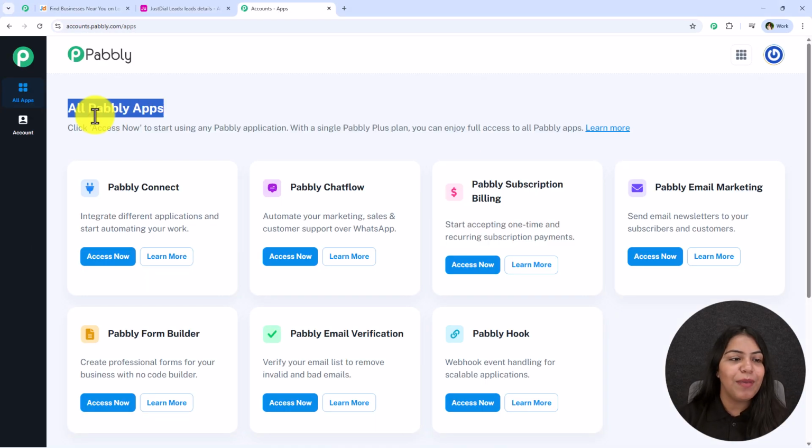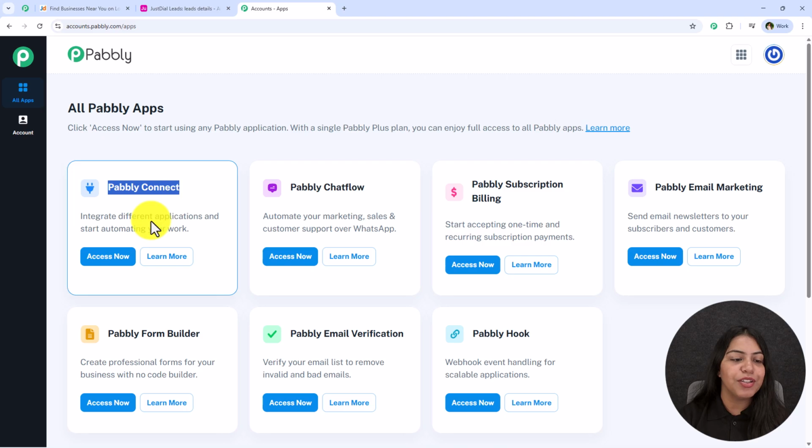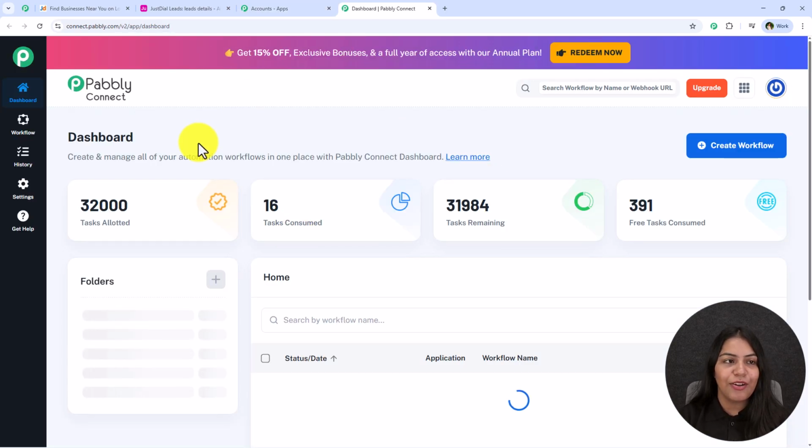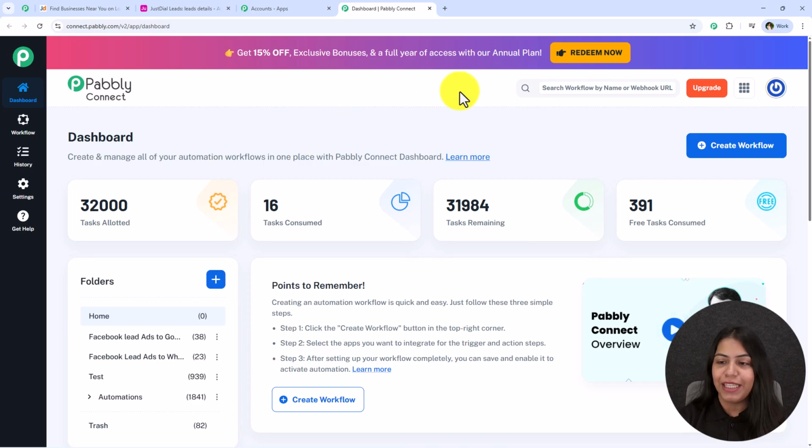Now it is opening all Pabbly apps and we're going to see all the tools and applications offered by Pabbly. But in today's video, we are going to use Pabbly Connect because we are connecting different applications. So let's click on this access now to access our Pabbly Connect account, and now it is opening the dashboard of my Pabbly Connect account.